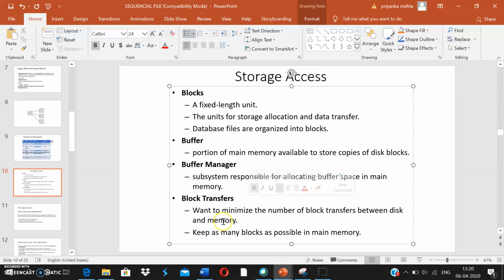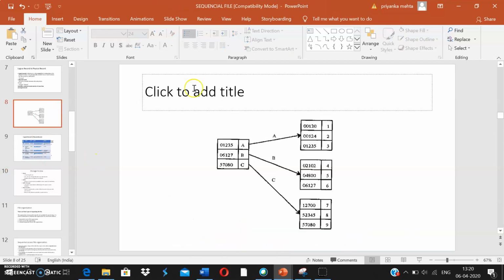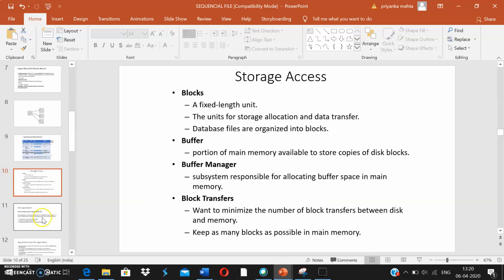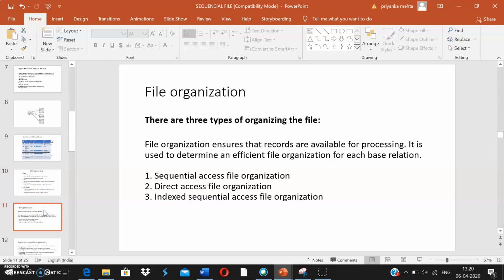Block transfer: we want to minimize the number of block transfers between the disk and the memory, and keep as many blocks as possible in the main memory. Every disk access has a certain cost associated with it, so we need to reduce disk access. If in a single disk access we bring more records, and reduce the number of disk accesses, automatically the time for accessing a particular record can be reduced, right?